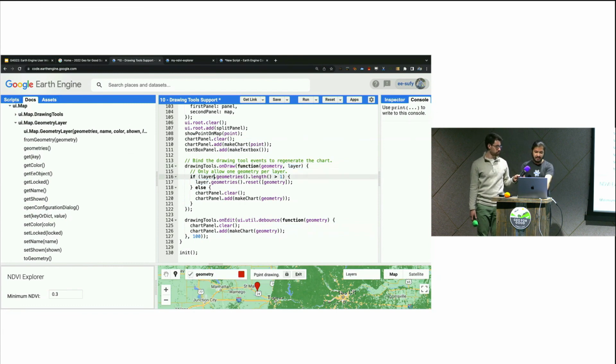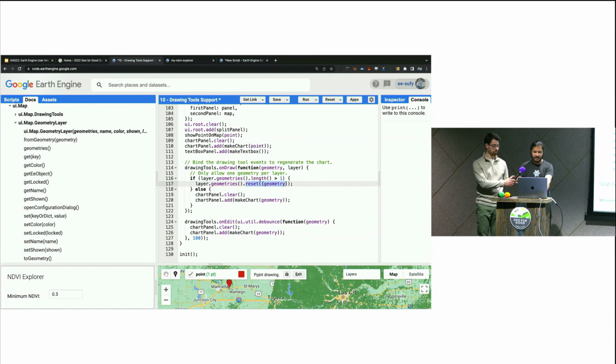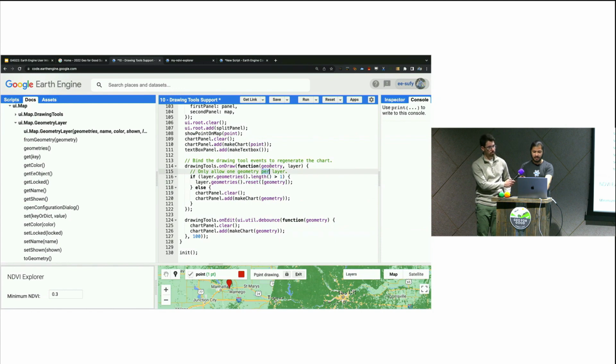So what I've done was I said, okay, we only want this layer, the first one, point, to have one geometry. So if the geometry's length is greater than 1, I'm going to reset the geometries to the geometry that was just created. So I clicked here. This was called geometry. And I'm going to reset that layer to only have that one geometry.